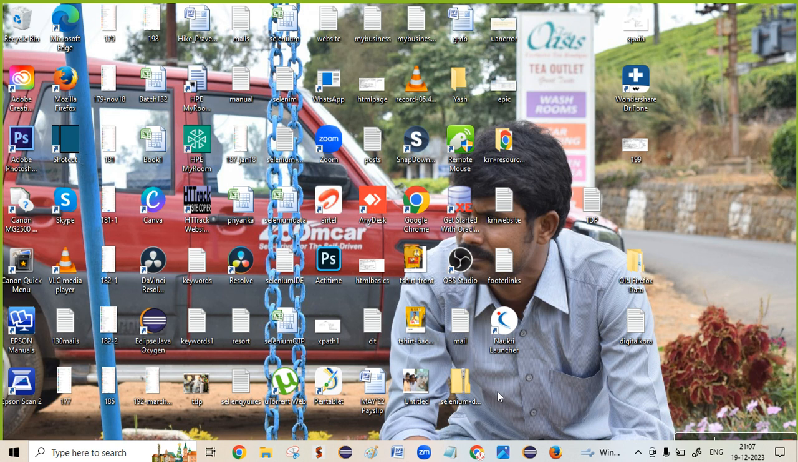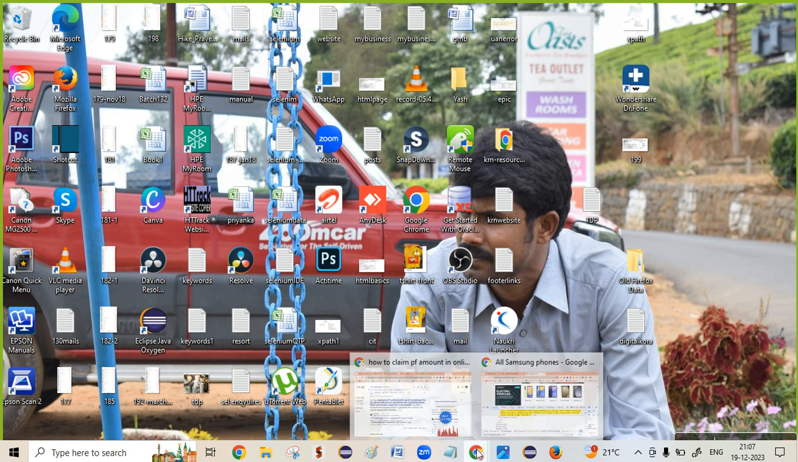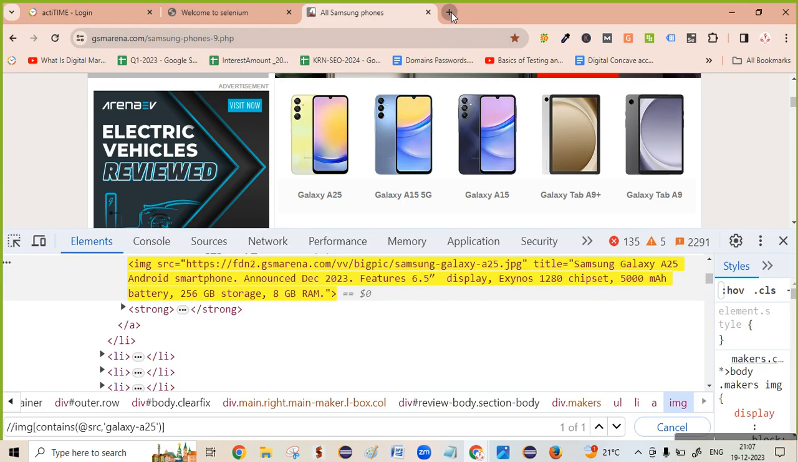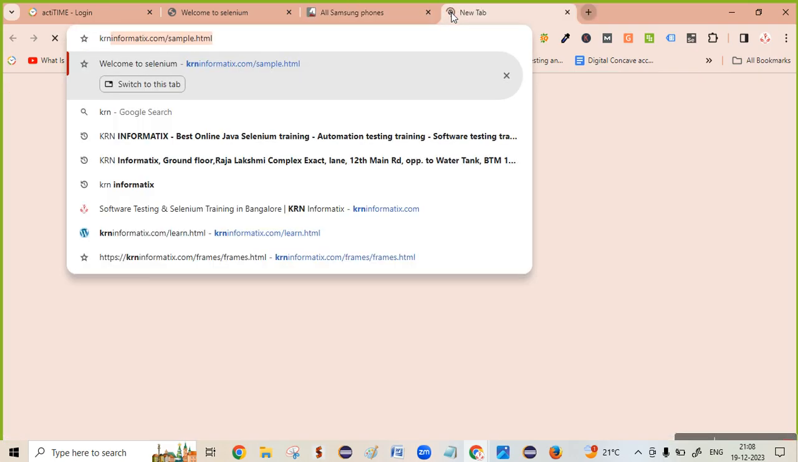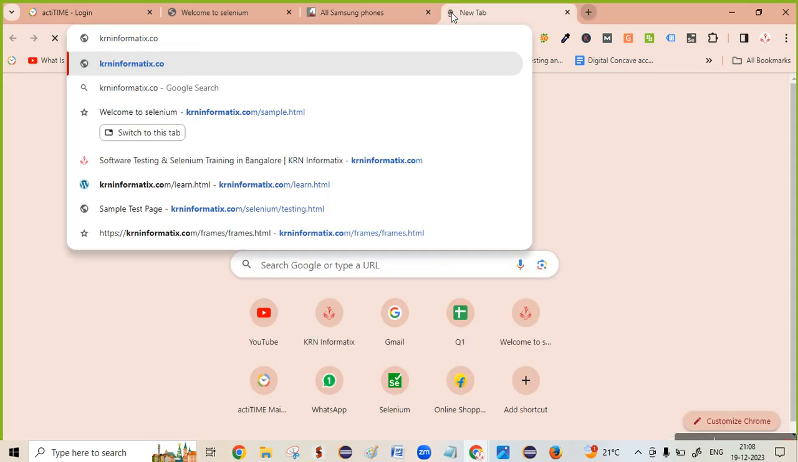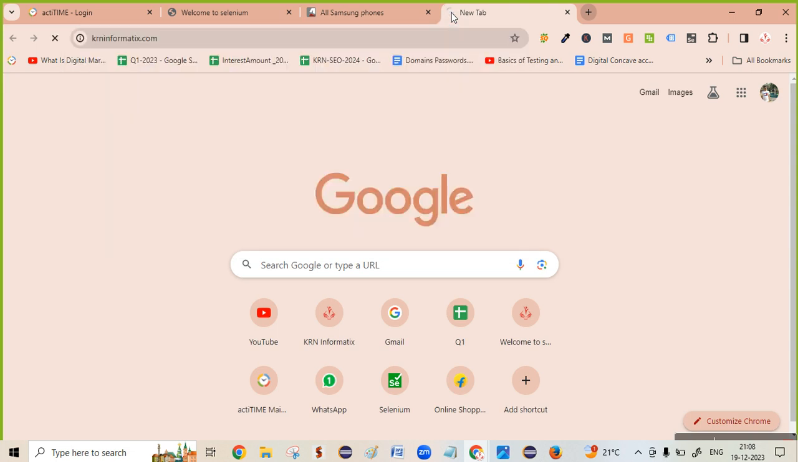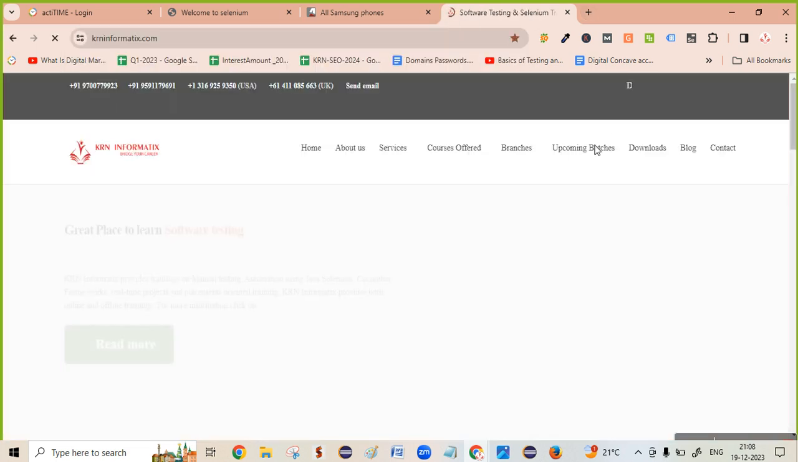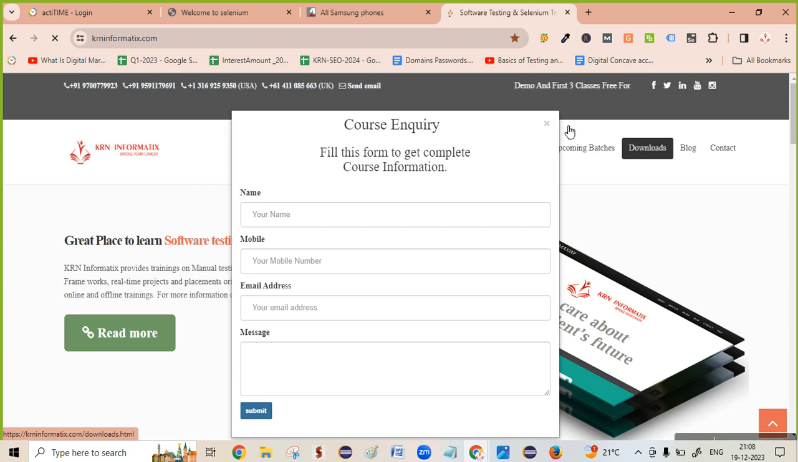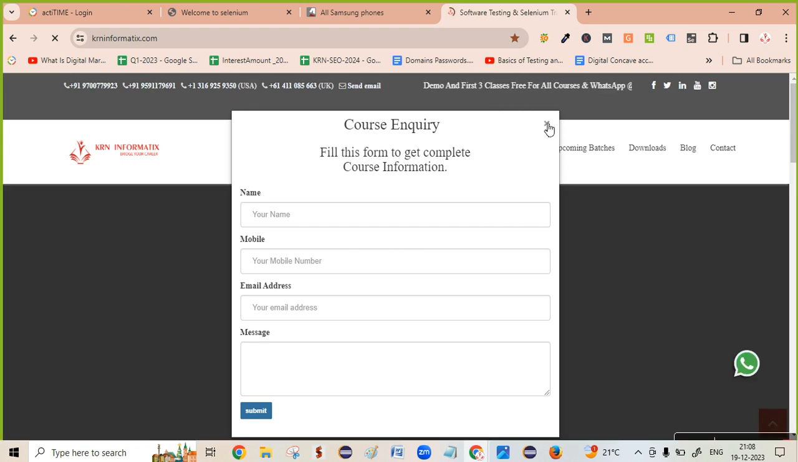Sir, I am trying to find this Firefox 46.0, but I am not getting it. Why? That is a very common question. If you don't find it, go to my website called krninformatics.com. Under that, you can go to Downloads. Close this pop-up. Tomorrow onwards, this pop-up also won't come. Don't worry.